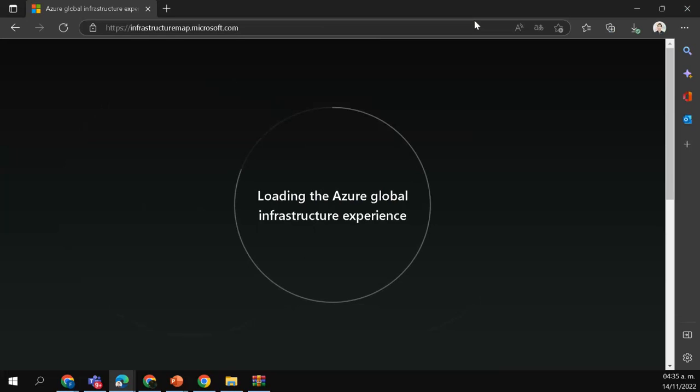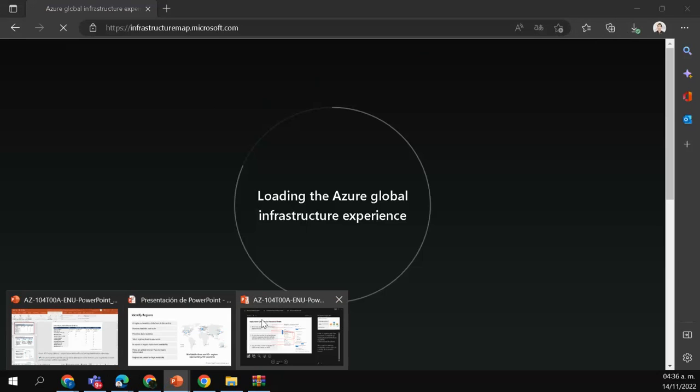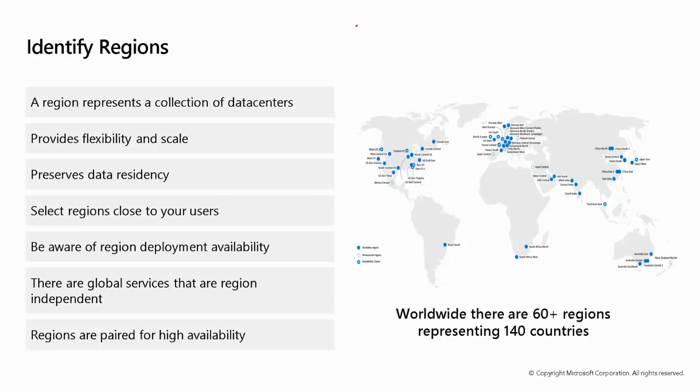So the infrastructure is just huge, and other regions are coming, like here in Mexico, and Brazil, which they just announced, probably for next year. That's the beauty of it. It's taking time to load. Let me just refresh it. I will continue, and I will show you in a minute what I was talking about. So remember that regions are paired for high availability.